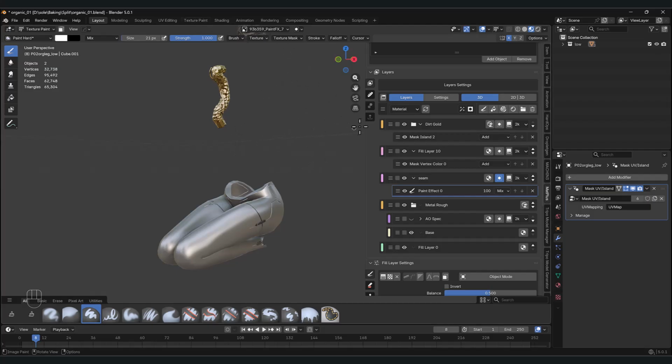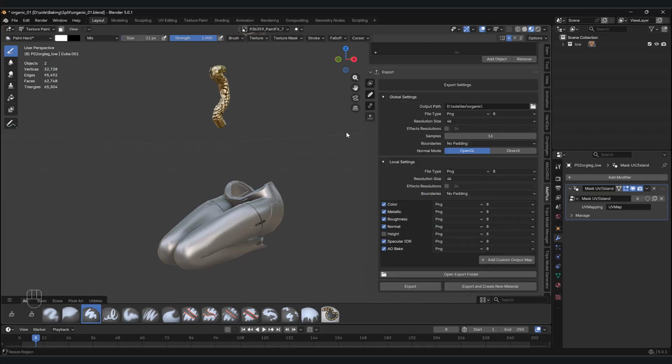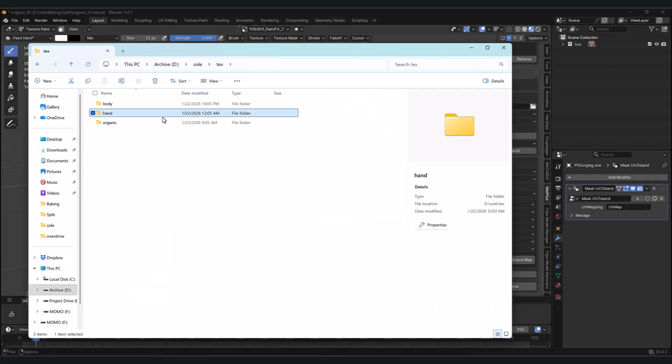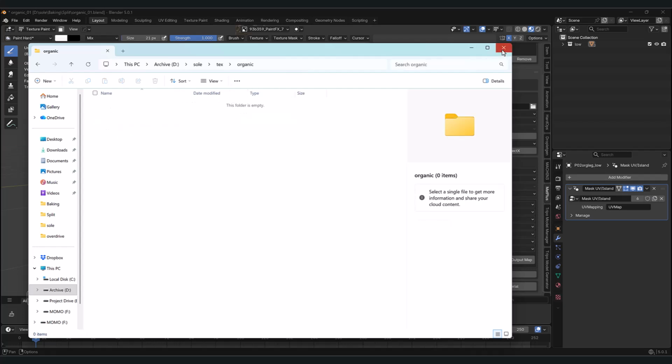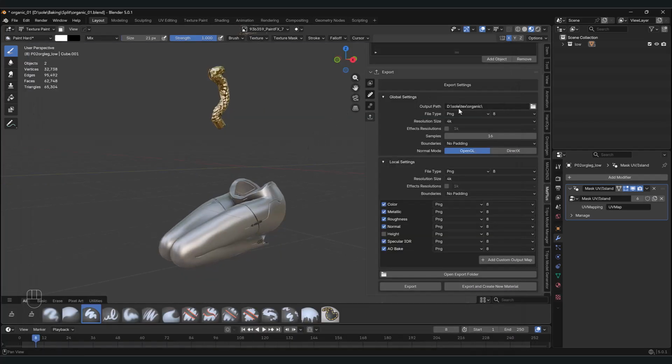So this is where I want to export the scene, which is by selecting here, and then you want to choose the output path. Okay, so I have it saved to this location, and as you can see, if I were to open it, I already exported the body and the hand, so I just need to do the organic ones. So I have it set to this location, and then resolution, I want it pretty high, so 4K. And as for the outputs, I don't think I need height, just because normal height is included in normal, so that's pretty good.